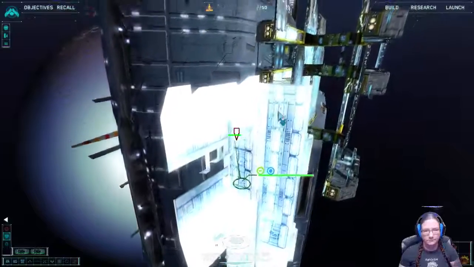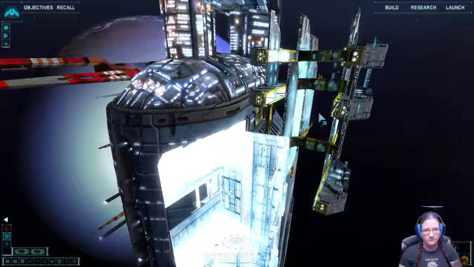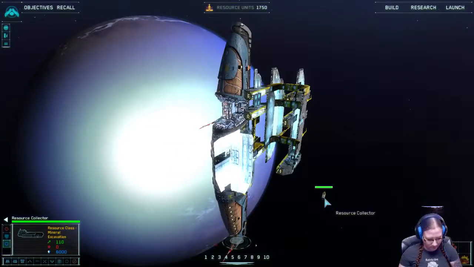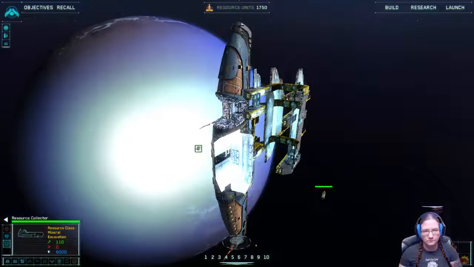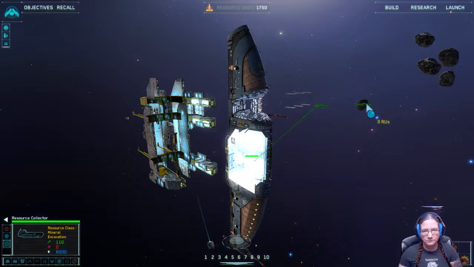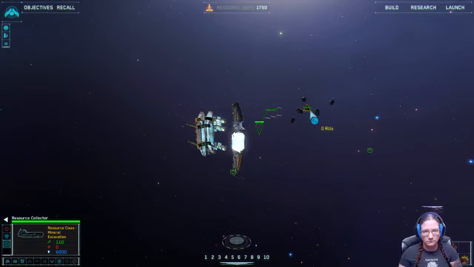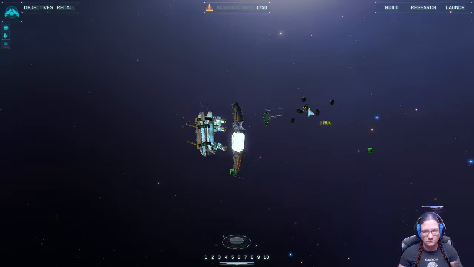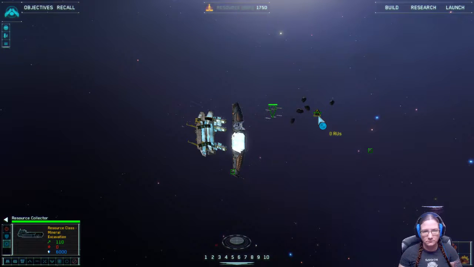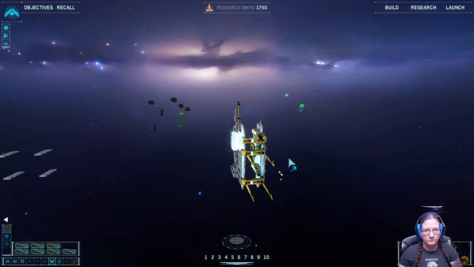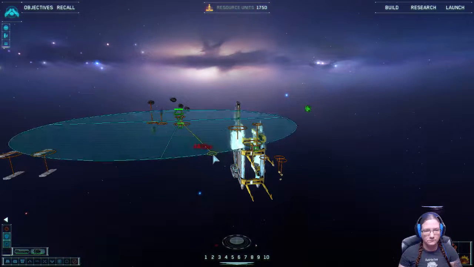Resource collector awaiting instructions. Confirmed. Moving to destination. Reporting. En route. Course set. Copy. Strike group moving into position. Acknowledged. Move order confirmed.